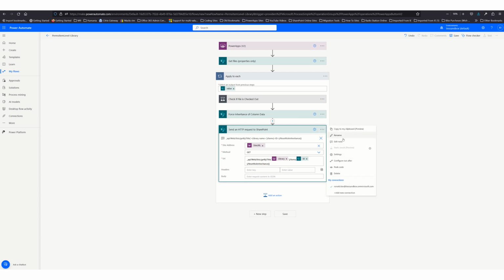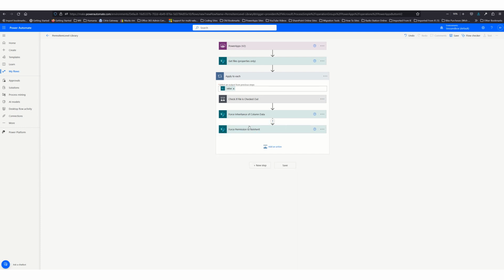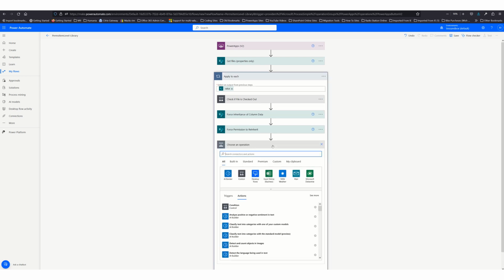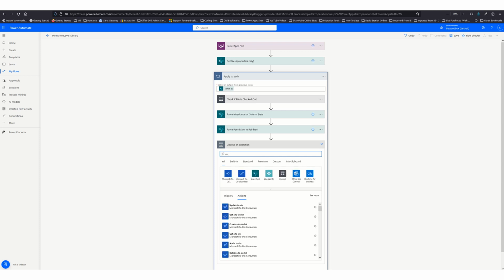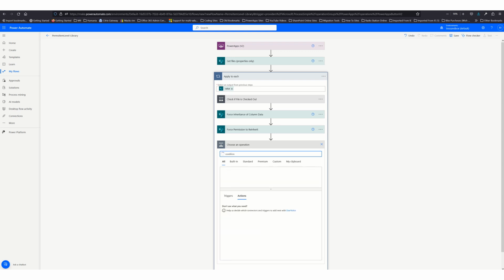We'll rename this step to force permissions to re-inherit. Okay? You can call it whatever you want, that's just what I'm calling it, so you know what each step does. And the last step is another condition statement, because now we're going to look at that column data, which is the category. I don't know if I can spell today.